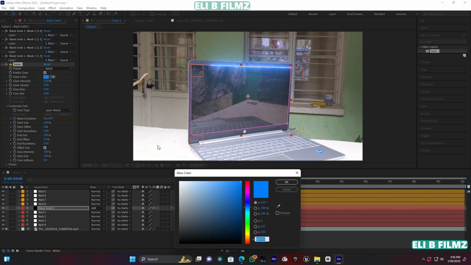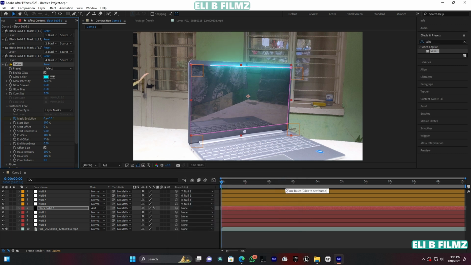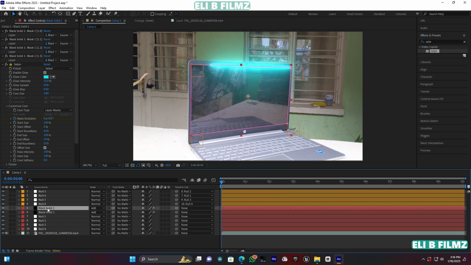Here you can choose any color you want. Okay, so let me choose this one. I like this color. Yes, so and I'm going to duplicate this black solid one.